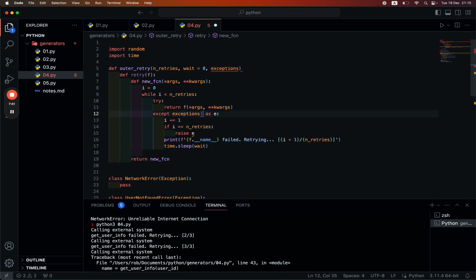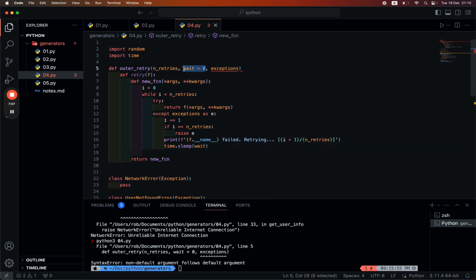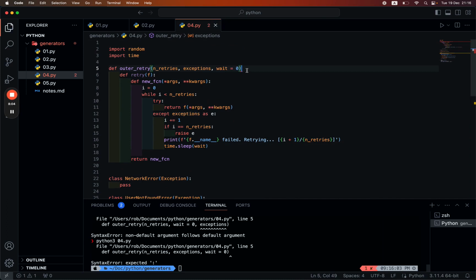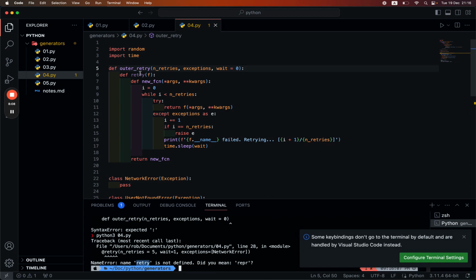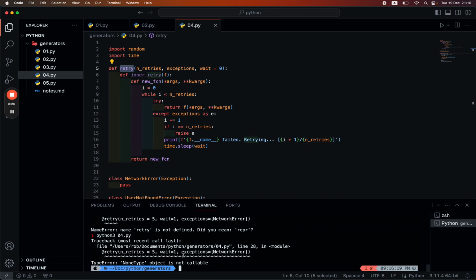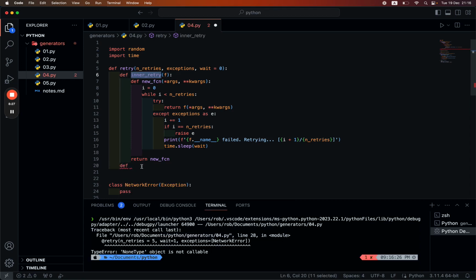I think this should be able to accept a list. Let's see what we got wrong. Let me change the order, and I forgot this retry. Now we don't have a retry. We call it outer retry. Let me just swap these names. Let's just call it inner retry. And then we're saying that a non-object type is not callable, and that is just because I'm not returning this function right here, the inner retry. Return inner retry.